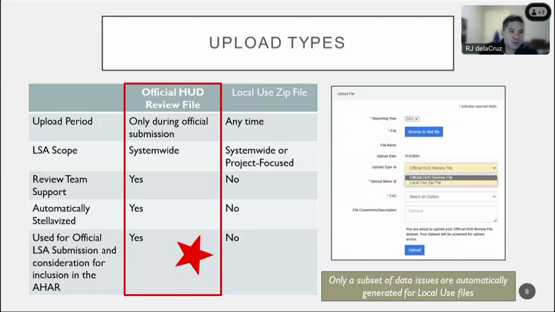All right. So when you are uploading, keep in mind that you really want to focus on uploading official HUD review files during this data collection period. On the right side of the screen, you'll see a screenshot of a little drop-down menu. When you select the upload type, make sure you're only selecting official HUD review files during this period. This is the only time that you're able to do it, during this data collection period between now and January 17th. It has a different scope. This is the time where you're going to have support from us, your review team. Your file is going to be automatically submitted, and this is the data we're going to hopefully consider for using in the AHAR, in the report.